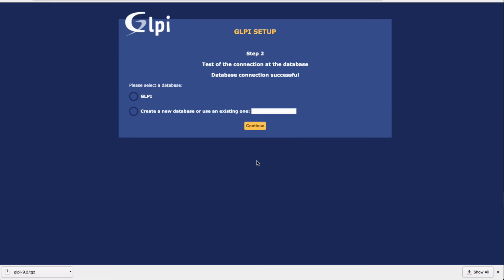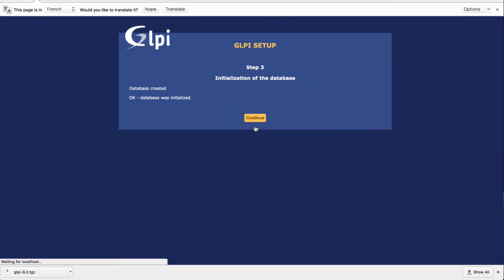Check this out. It says, okay, I already had one on there, so I'm just creating it from scratch. So I'm going to say create a new database, give it a name. I'm going to call it inventory. And click continue. It's going to wait for a second here. And it says database created successfully. Click continue.